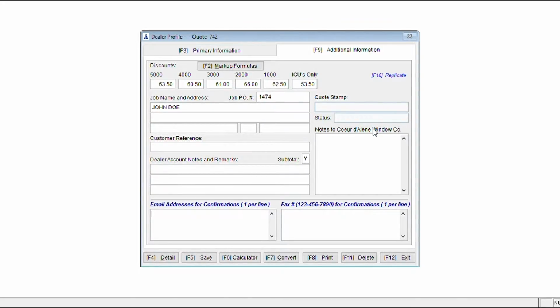Another option on the additional informations page that you may need to use is the notes to Coeur d'Alene window. This is where you'd add anything that has to do with the order that isn't specifically the windows. So rush if possible, if somebody needs to be contacted prior to a delivery. You're also going to want to verify on here that your email address is below in this box to receive a direct confirmation. After you've completed filling out the customer's name, any additional notations, and your email address, to begin starting the quote, you're going to go down into detail.